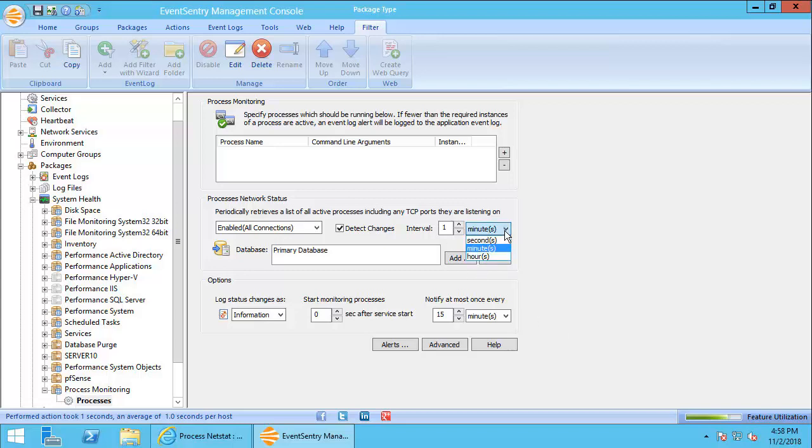For example, if you want to get that information every 15 seconds. And the detect changes feature is really useful because it will tell you when there's a change. So if you have a new process that suddenly started and is listening for incoming TCP connections that was previously not doing that, then EventSentry can log an alert and it will say process abc.exe or process http.exe is listening on port 443. So now you know, okay, somebody just started a web server on this machine that was previously not running.